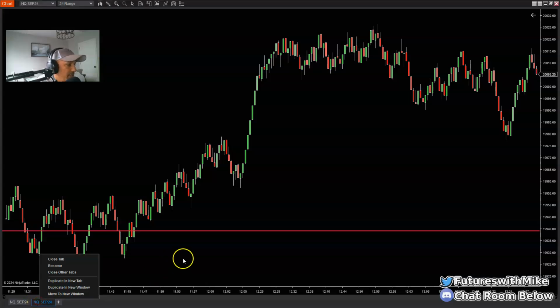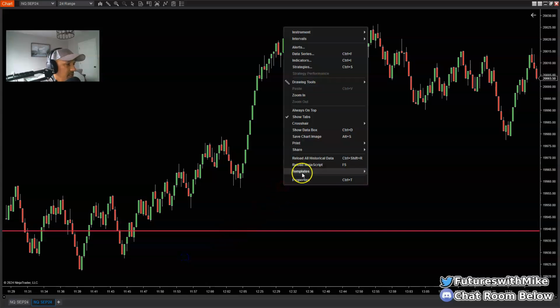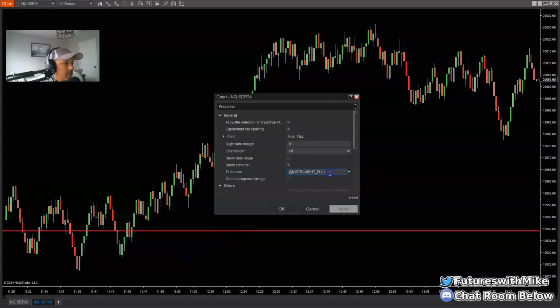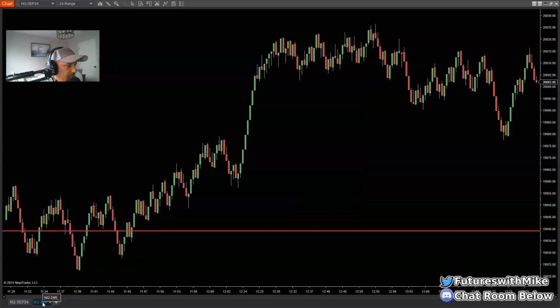Okay, and I'm just going to show you. I'll go ahead and we'll label this as 24R. So we'll list this as, let's see, we'll say NQ 24R. All right, hit apply. And now you see it down the bottom and it changes it to NQ24R.